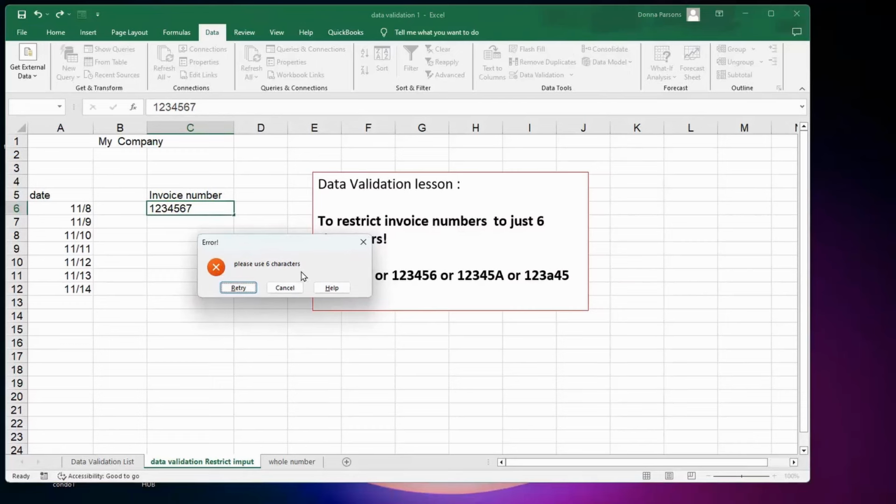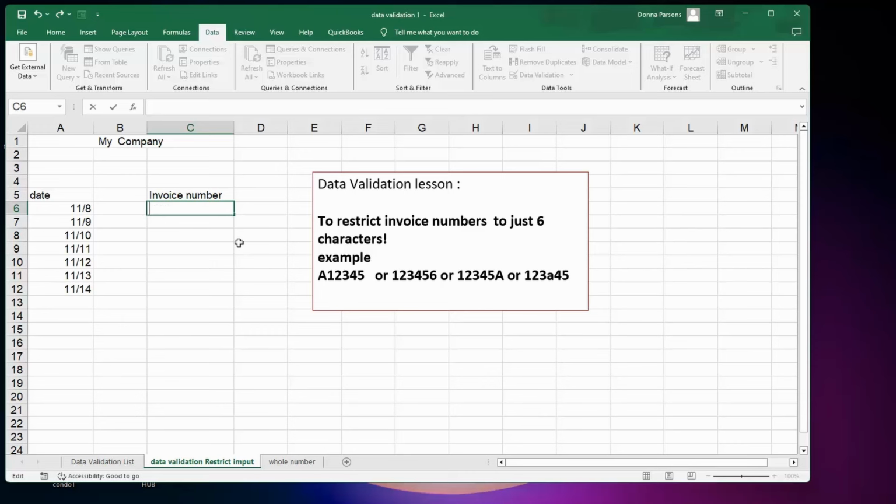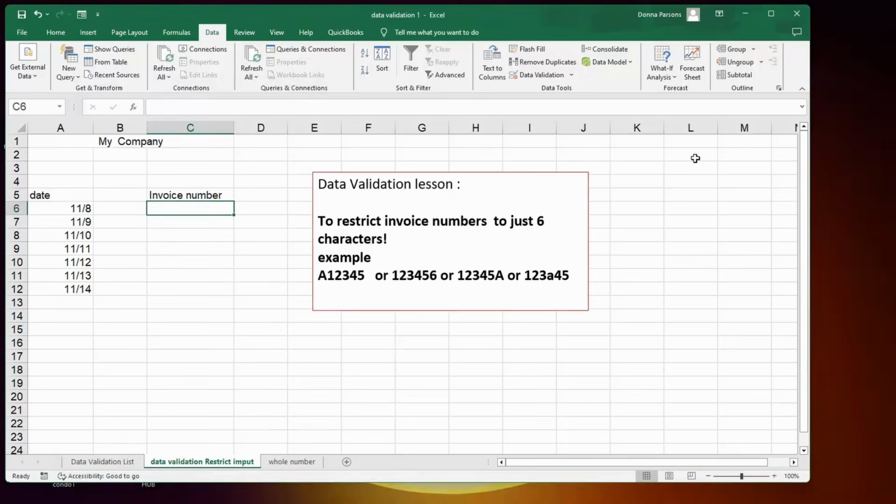All right. So I'm going to click retry, and it's going to allow me to type in the correct amount. And when I press enter, it inputs it and takes the correct amount. The next variation in the data validation lesson here is now to have an input message.